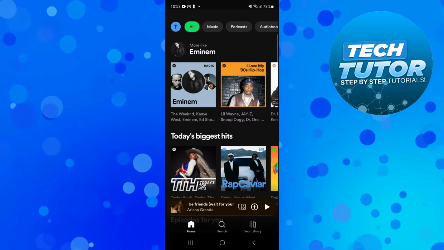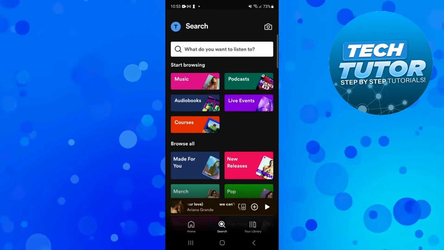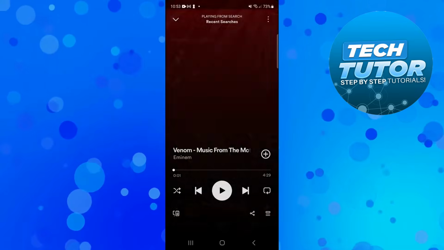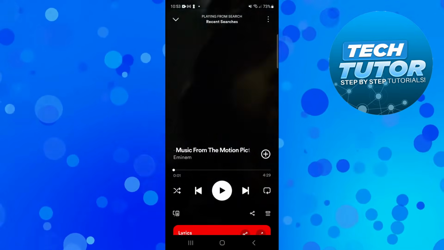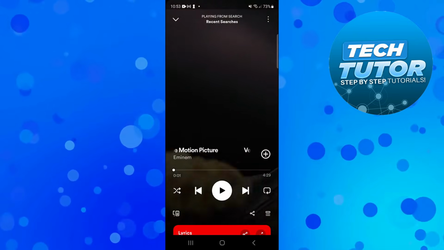So in order to do this, as you can see, we're here on Spotify. The first thing you're going to want to do is search for the song that you want to set as your ringtone. So I'm just going to choose this one here. And before we continue, I just want to mention you do need Spotify Premium for this, as you are going to want to download the song.